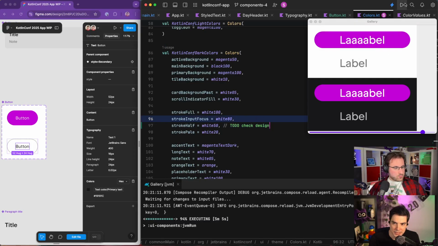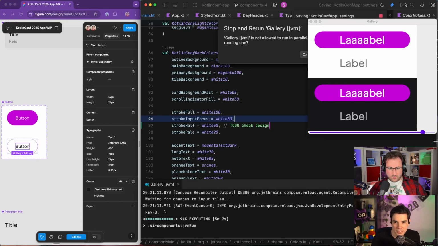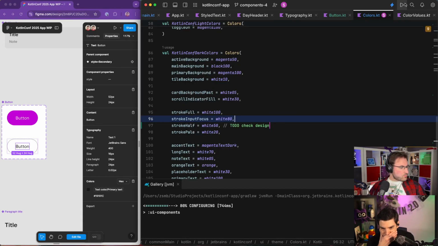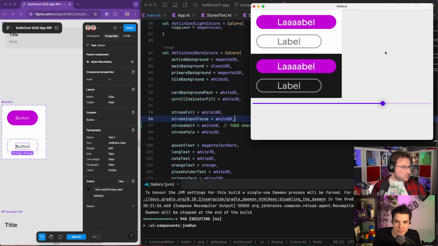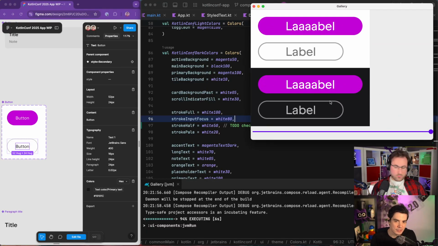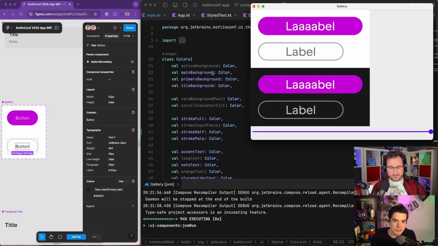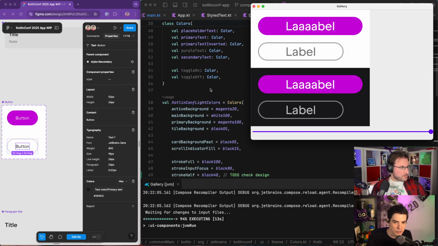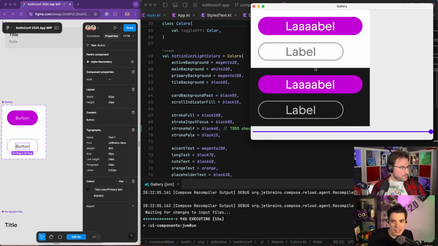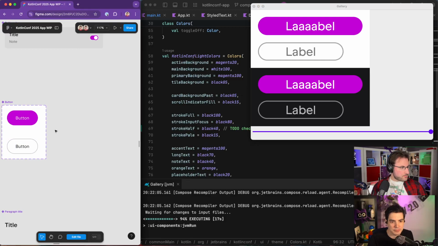So maybe that's a timestamp. I'm gonna rerun the app. So maybe this new value that we've added to a thing that we're then fetching. Yep, now it works. So we added a new value to the colors object, which is being provided through the theme with the composition local. And that value wasn't coming across correctly, but now we have it.